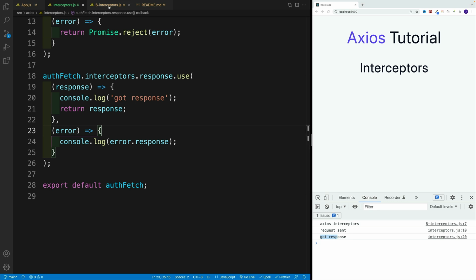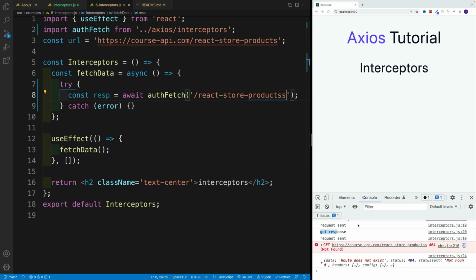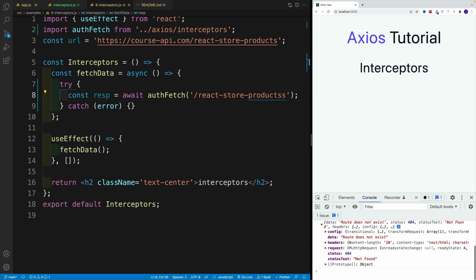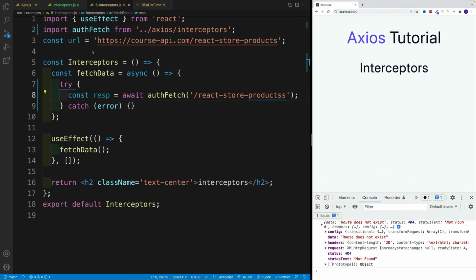You can think of it this way. So first, let me just go here to the interceptors and let me mess up the URL. So instead of react-store-product, let me add one more S. So we'll still get the logs and all that. Okay, that's good. The request is still sent, but now we're getting back the response. So route does not exist. So this is our data. And notice the status over here. So we have 404.